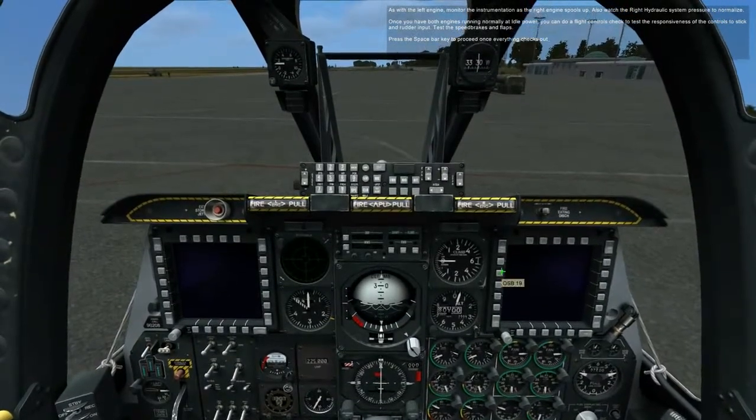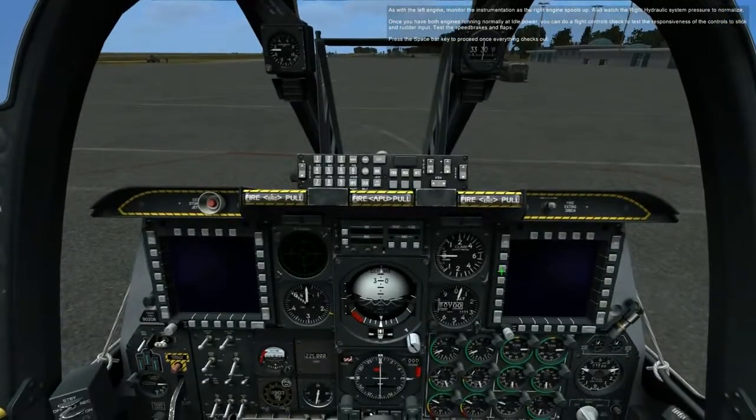Test the speed brakes and flaps. Press the space bar key to proceed once everything checks out.